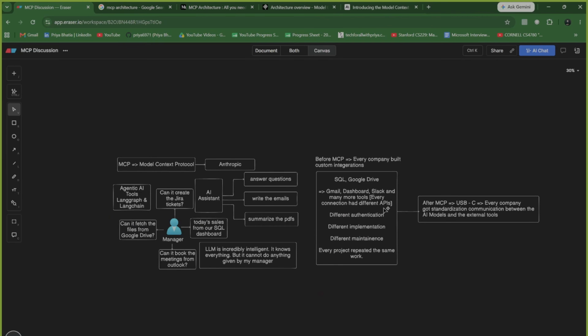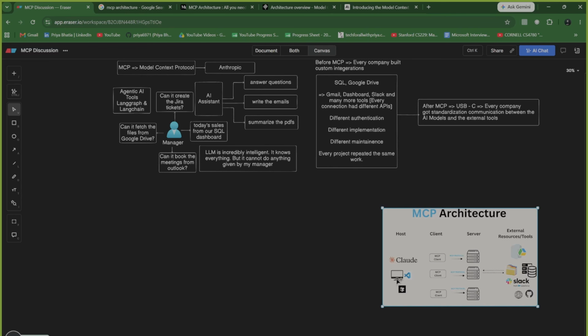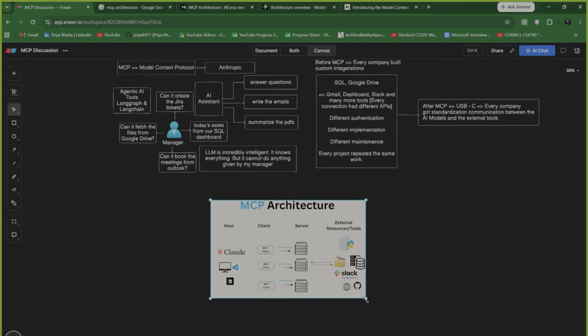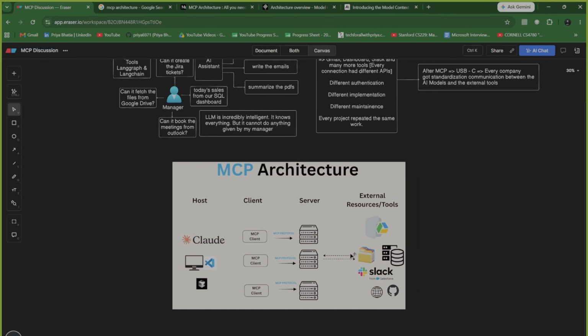So this is how the architecture of MCP looks like. You will be able to observe that it contains three components. I hope everybody can see in this architecture, it contains three different components.